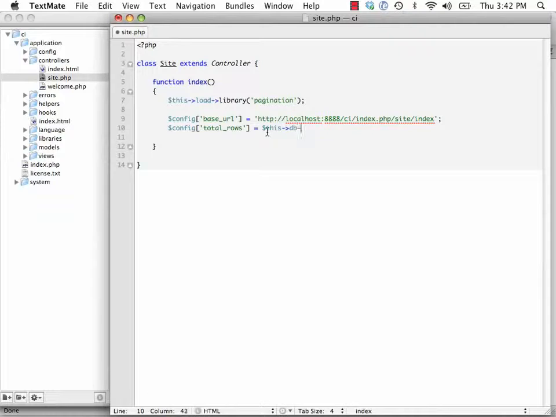So we're going to do this: DB, we're going to use the active record class, and we're going to get the data class, and then to get the total number of rows returned from that, we're going to do num rows. Okay. The next one is going to be the per page. How many do you want to display per page? And let's just hard code this in at maybe 10.